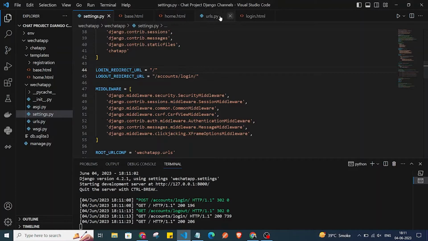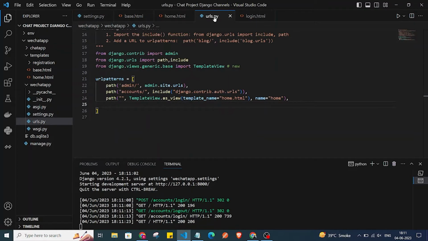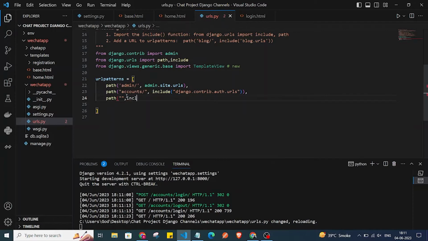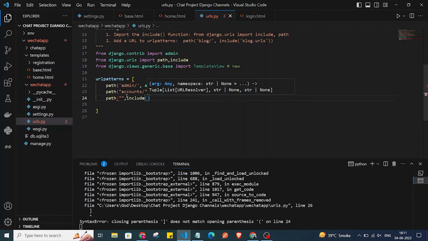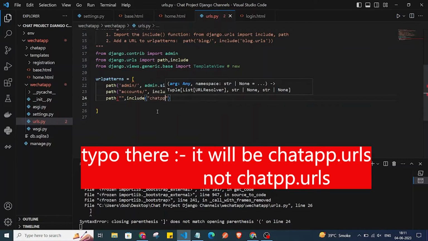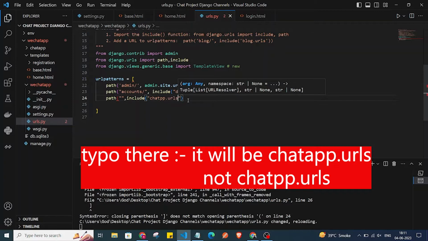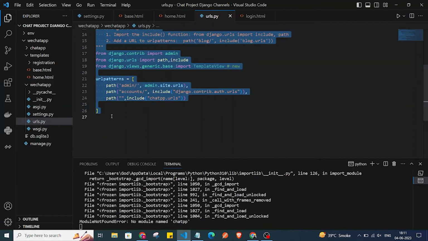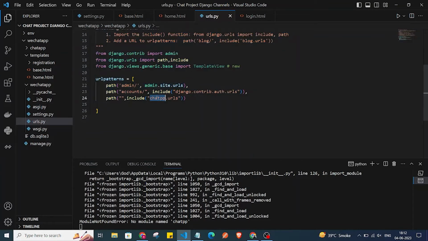Okay, so now instead of using this, we are going to include our app. So let's say include, and we are going to say our application name, let's say chat app dot urls. Okay, and now we'll add one bracket here, and now we have to check what our application name is, whether it is chat app. Okay, so chat app is the name.